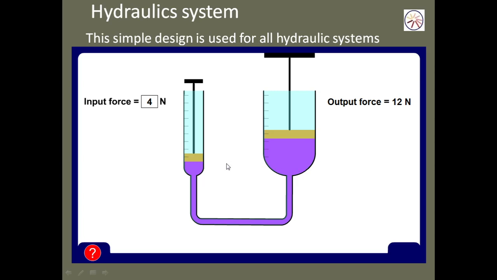Another thing you can notice here is that this cylinder is much bigger than this one, right? And the area here is much bigger than the area here. Okay, a small force here can cause a bigger output force on this other end. In a short while you're going to see why it is so.